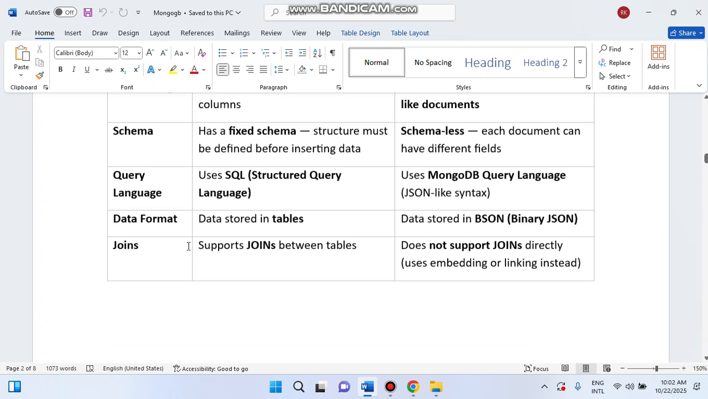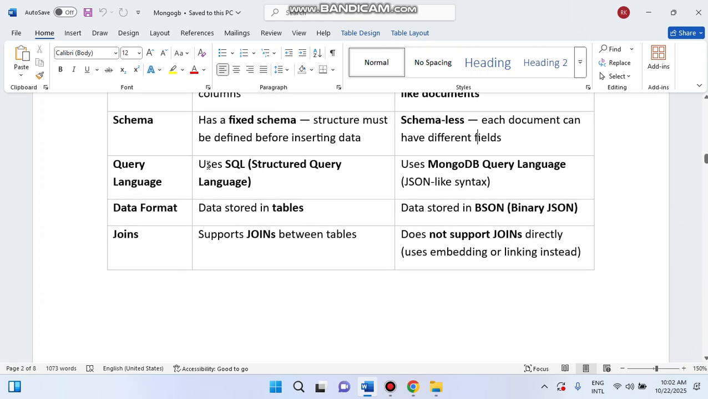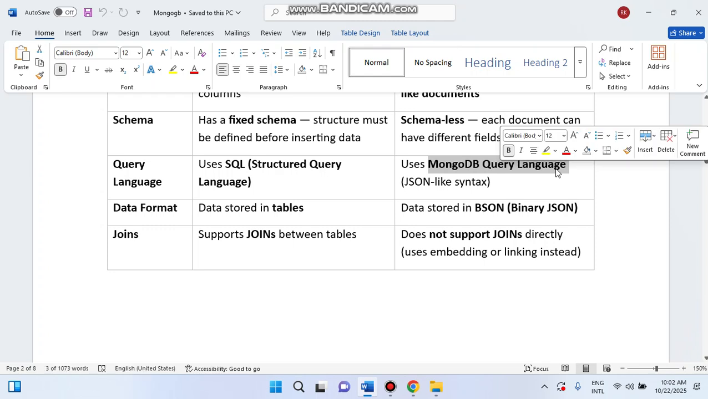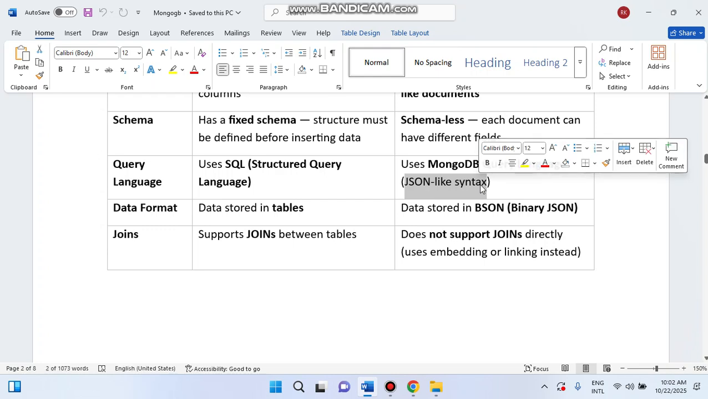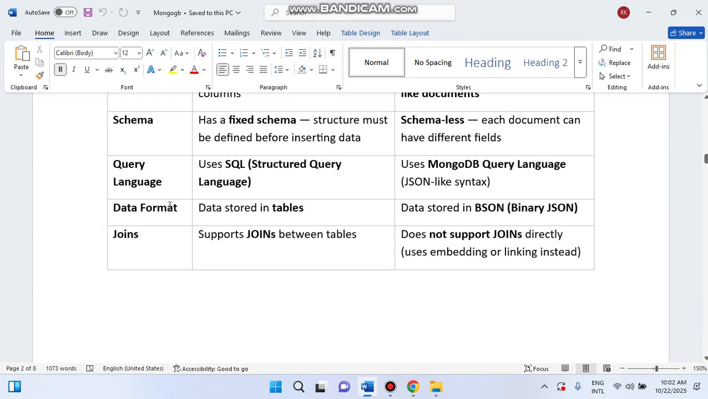Apart from that, see over here, query language. Obviously SQL uses structured query language, but MongoDB uses the MongoDB query language. Okay, they have their own programming language, that is called what? MongoDB query language. Okay, and that we call a JSON-like syntax, means we are writing it a little bit like JSON format. If you don't know JSON, then you also have to learn one programming language. Okay, apart from that, data format.